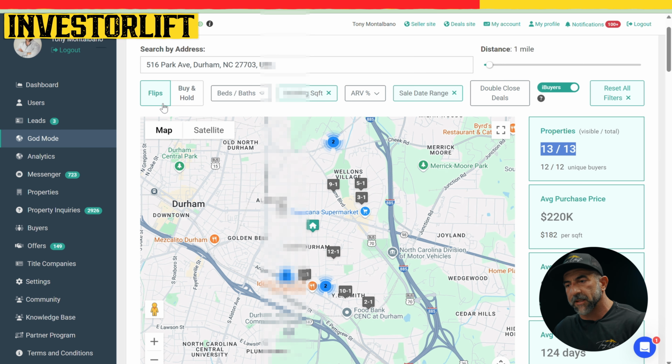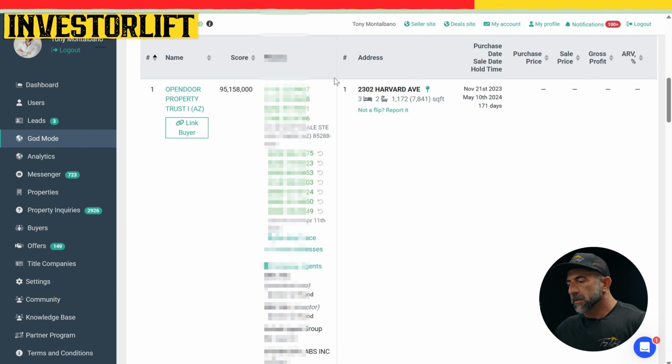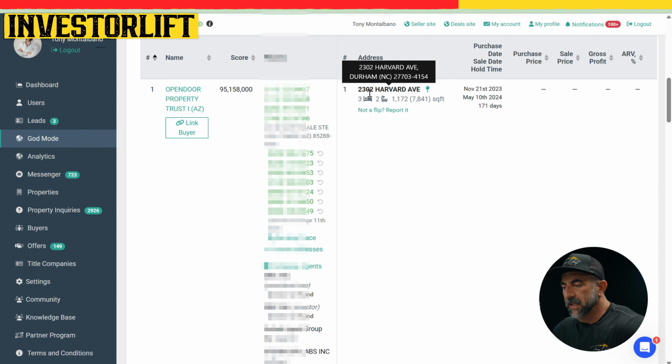But let's stay with the flips and let's scroll down. So here it gives us a list of those 13 properties. It gives us the address of the property that was flipped. It gives us purchase date, sale date, how many days they held it, and typically it will give us purchase price, sale price, gross profit, and ARV.